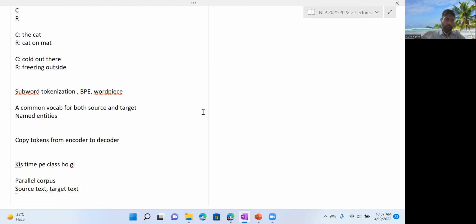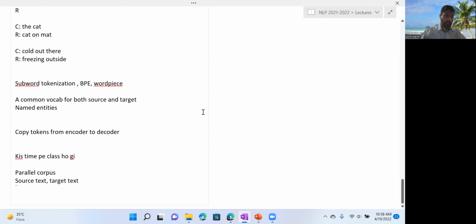And oftentimes you'll need lots of such data. Usually this training data would typically run into the millions, because we are not learning a simple classification problem. This is more of a generation problem. For generation problems, you need lots of data. So this is called a parallel corpus. Sometimes this is also called bitext, meaning two texts.